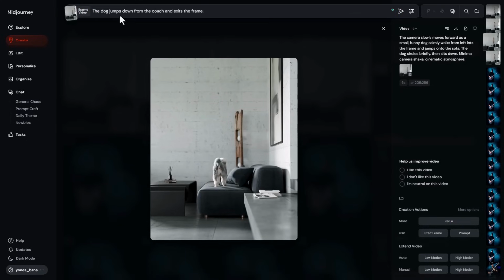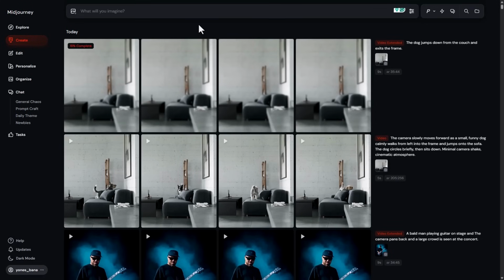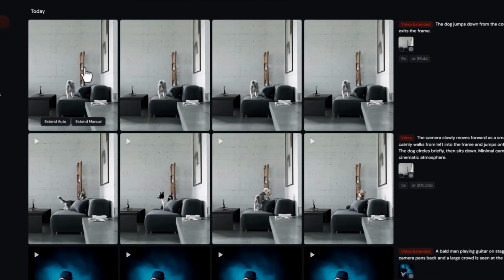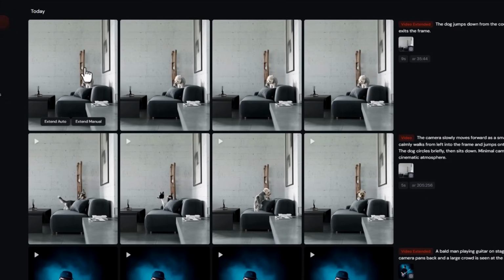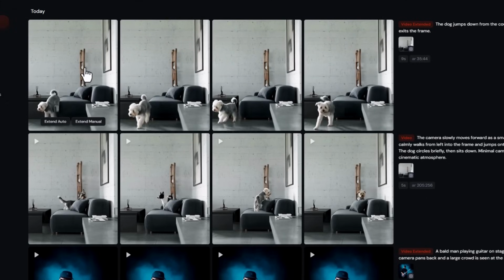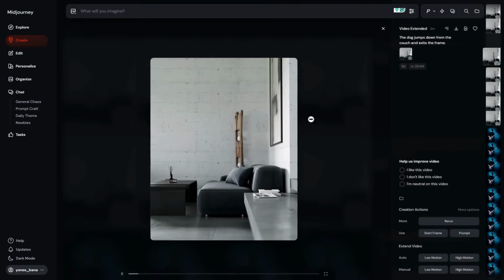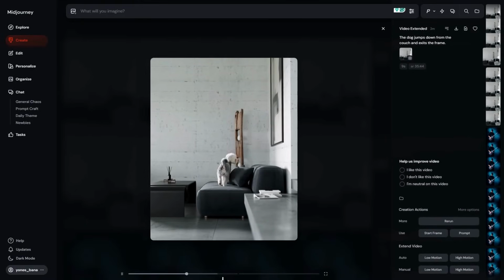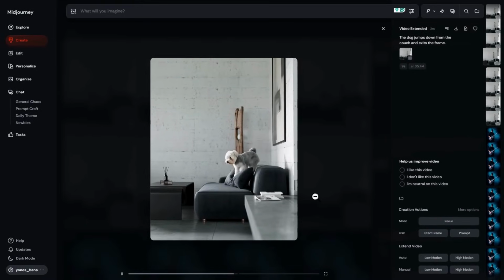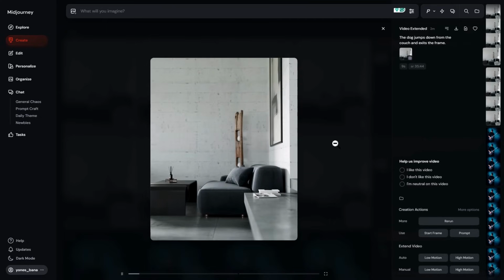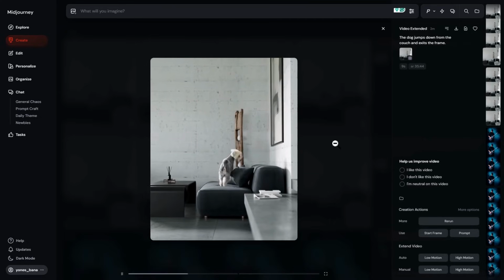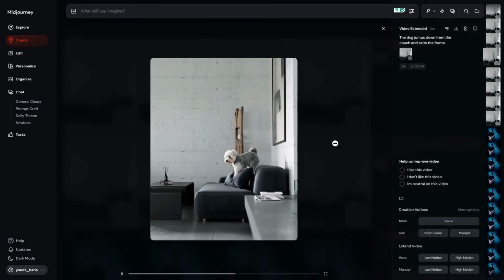The dog jumps off the sofa and exits the frame. Submitting this creates new videos. As you can see, the first 5 seconds are the same, the next 4 seconds are different. In the final videos, you can see each dog leaving the scene in a slightly different way. For example, in the last option, the dog clearly jumps off and fully exits our frame after the initial 5 seconds. In summary, Midjourney's new video feature allows us to transform any image into a dynamic animation by applying AI-driven camera and character movements.